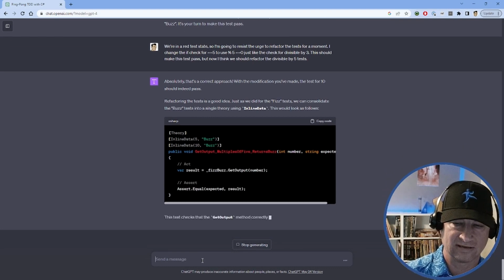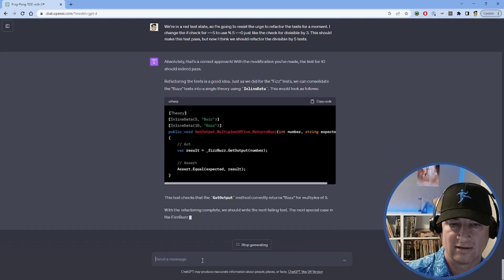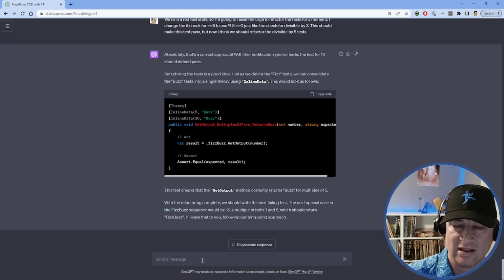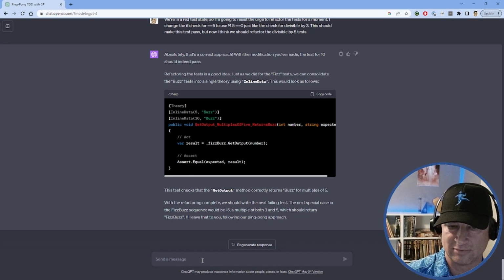And then I suggest that we can get rid of duplication in the test. ChatGPT says, absolutely, that's the correct approach. With the modification you made, the test for 10 should indeed pass. Refactoring the test is a good idea. Just as we did for the fizz test, we can consolidate buzz and use the inline data attribute on a theory. And it looks like this. And it looks right. This test checks that the getOutput method correctly returns buzz for multiples of 5.